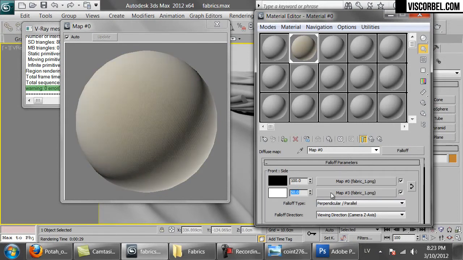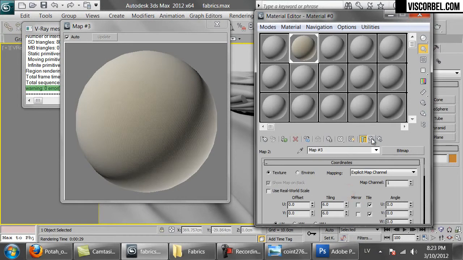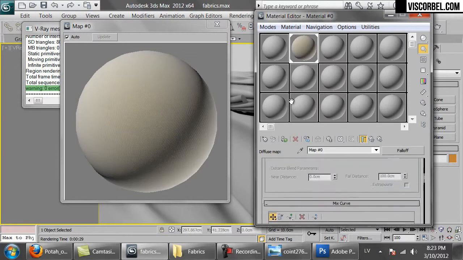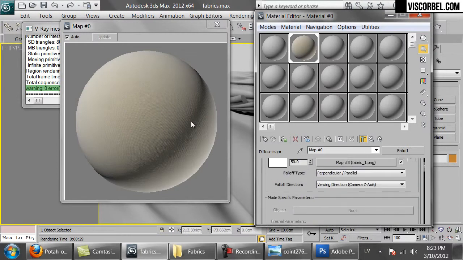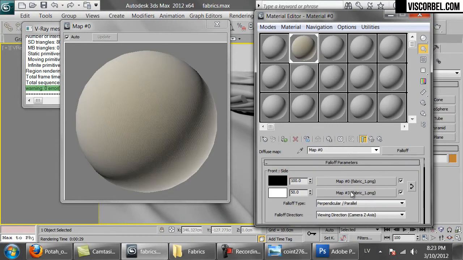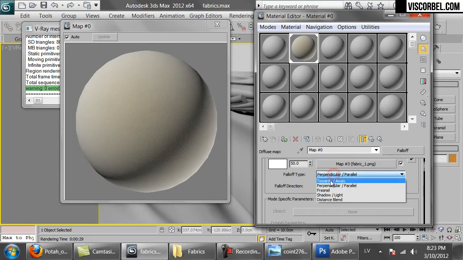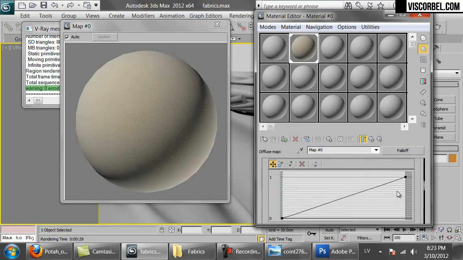So this will make it lighter, as well as keep the pattern of fabric. Okay, so now you can see the front parts are using the default texture, and the parts that are facing away from you are using the lighter version. So let's try the towards away falloff type and adjust the curves to have this effect only on the very edge of the material.